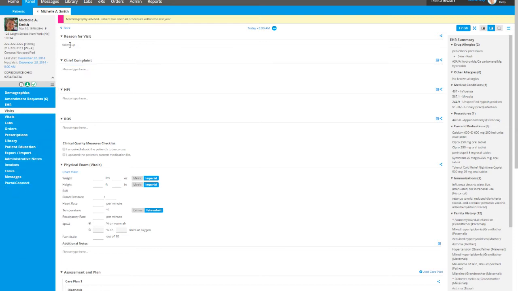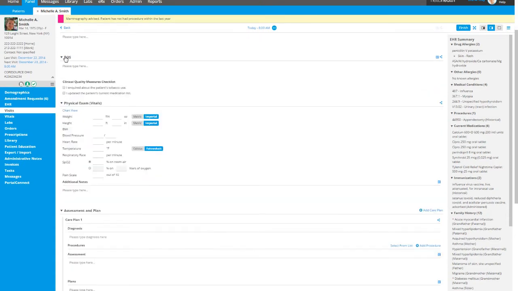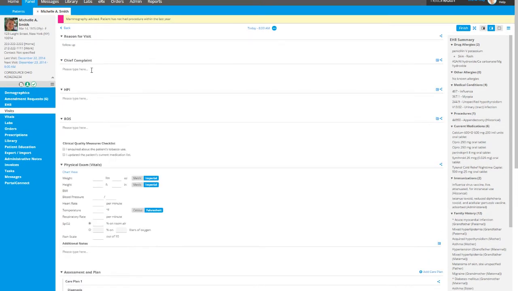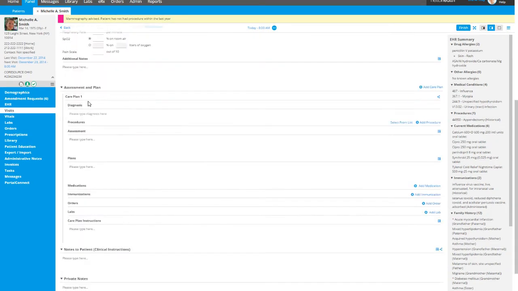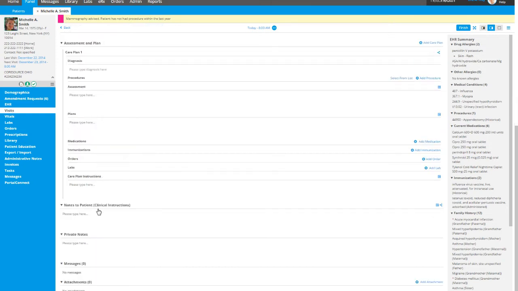The middle of the screen will be the visit documentation page. You'll have reason for visit, chief complaint, HPI, or a history of present illness, and ROS, review of symptoms. Further down, we'll also have physical exam or vitals, additional notes, assessment and plan, as well as care plans, notes to patient, private notes, messages, and attachments.